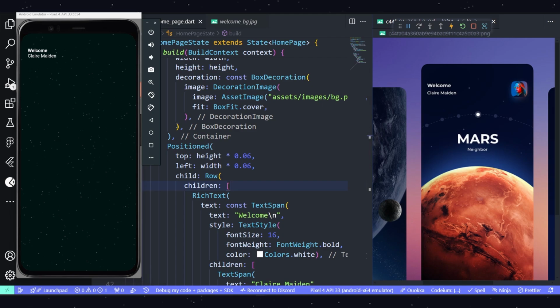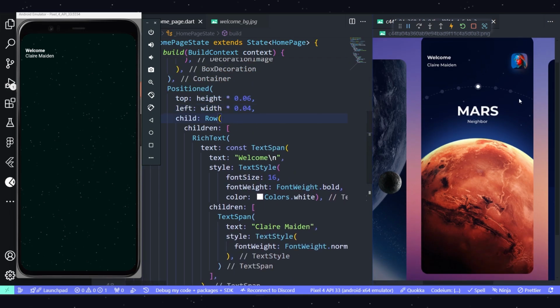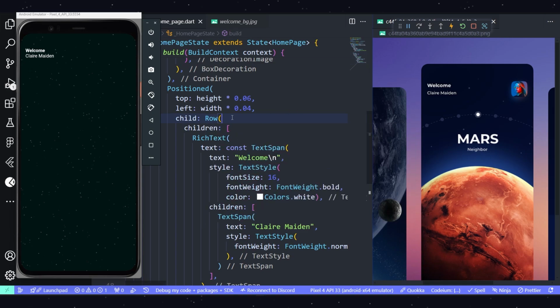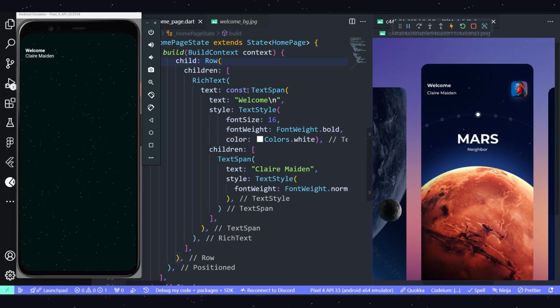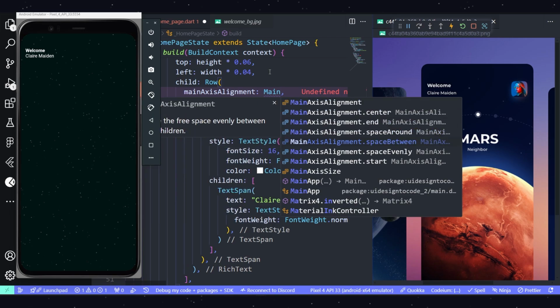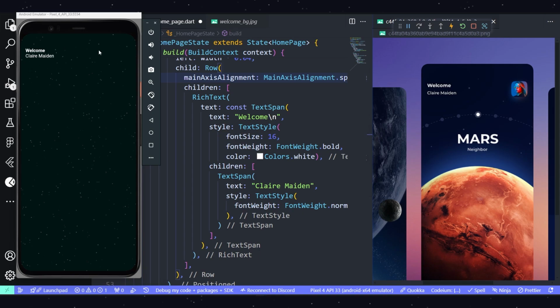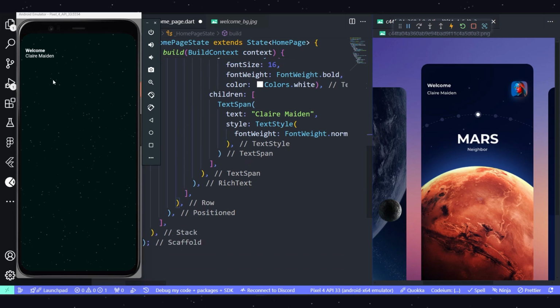Yeah, I guess maybe a bit less, so just 0.04. Yeah, 0.04 seems fine. And we can either set the main axis alignment to be a space between, or just set a spacer over here. I'm going to be setting the main axis alignment to main axis alignment space between. So we have two widgets, and the space between them is going to be expanded as much as it can. So it pushes the two widgets inside to the sides, and it expands as much as it has a space between them.